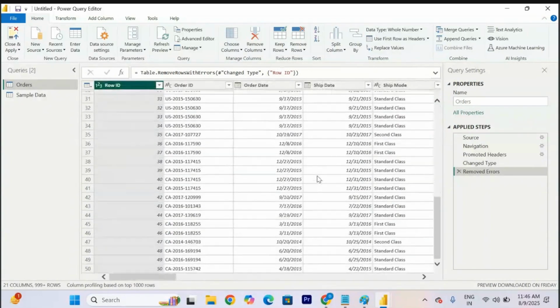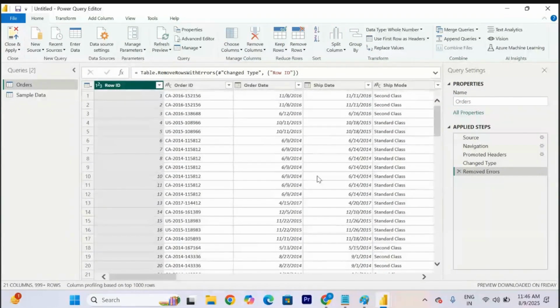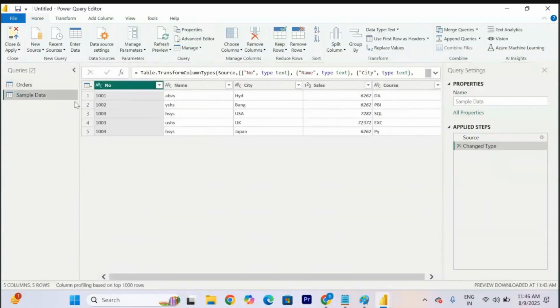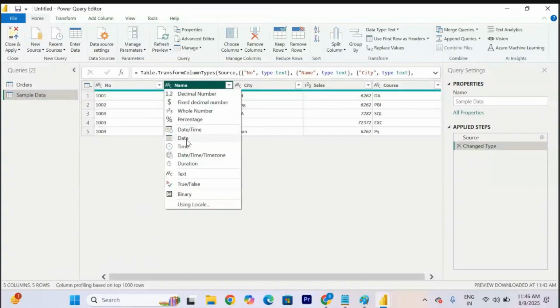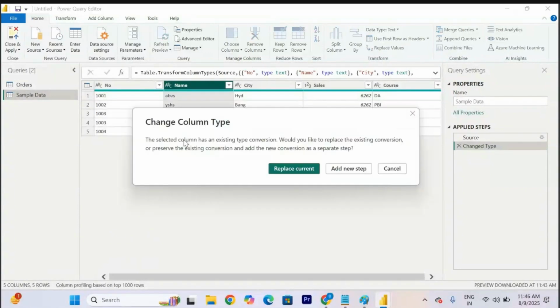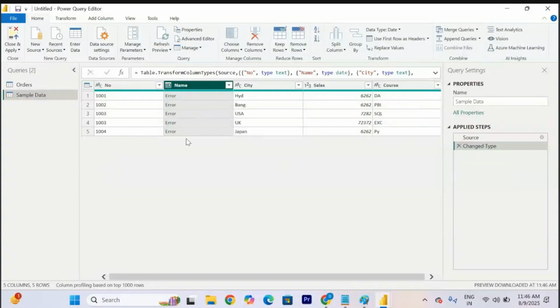If there are any errors, they automatically get removed. You might not see it here because this is a huge amount of data with no errors. So I'm going to the sample data which we have created just now. I want to change the data type to make errors. I want to change the data type to this one, date. Now all are errors. The moment I go to the same Home tab, main menu, and click Keep Errors, all rows contain errors, so that's why they are shown.